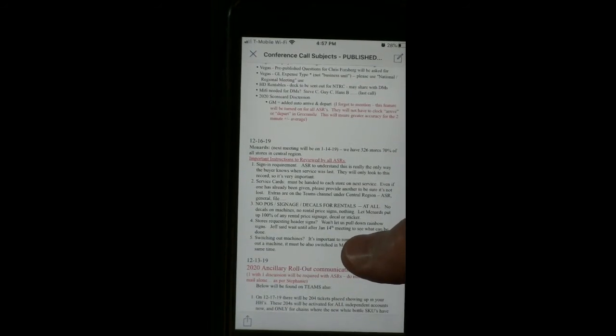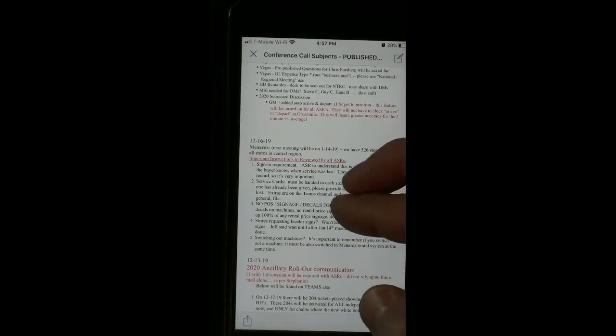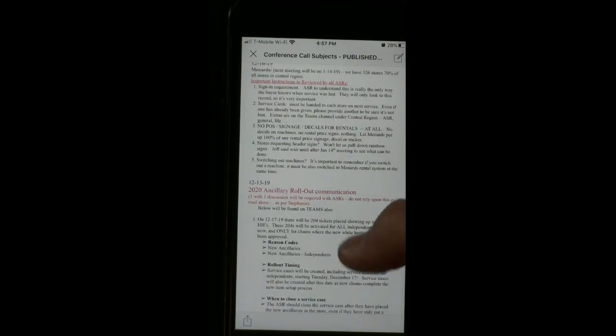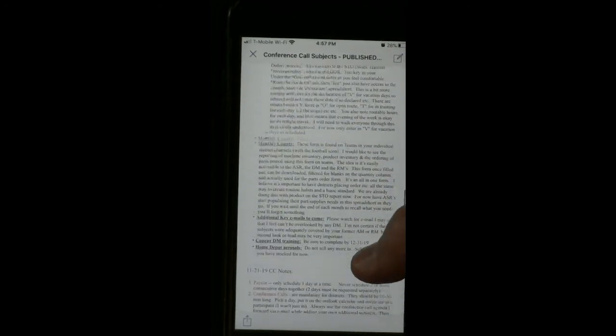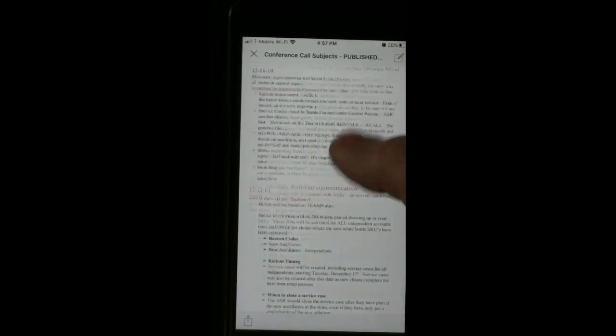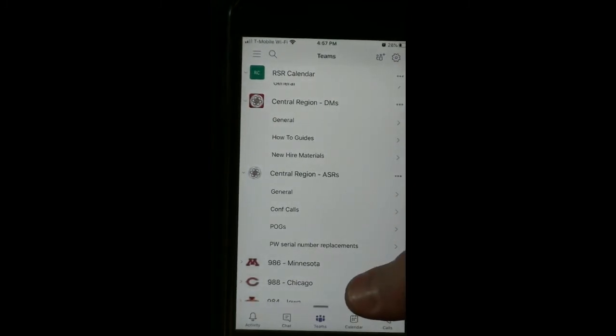If a district manager wanted to use this as his conference call notes that he speaks to, he can use this as well. So I kind of keep the last 12 weeks of information in here. I don't know how much it's used. I try to put things in there that I think are helpful.